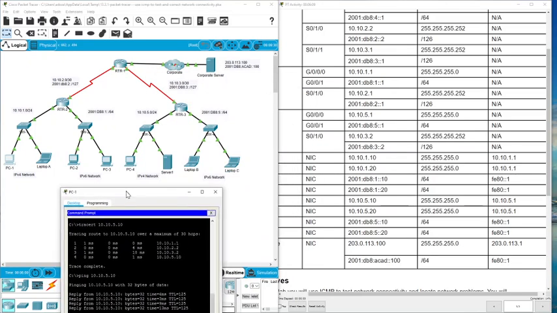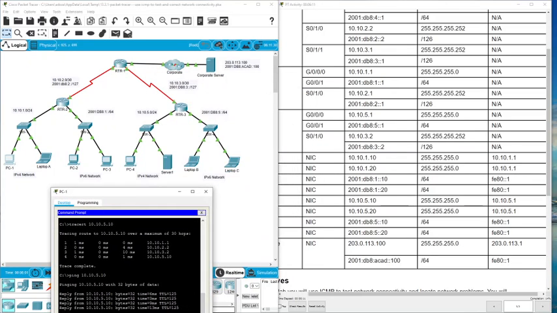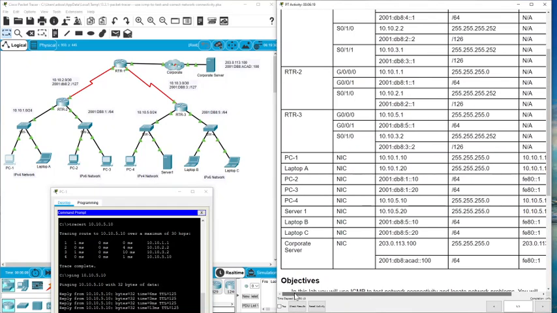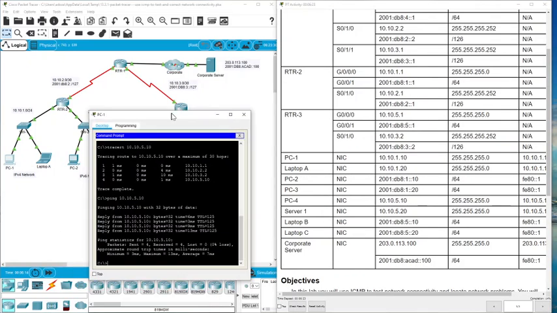Okay, so what we need to do more, you can see our progress. We need to check if server 1 is reachable or not. So let's see what the IP address of server 1 is. It is 10.10.5.20.